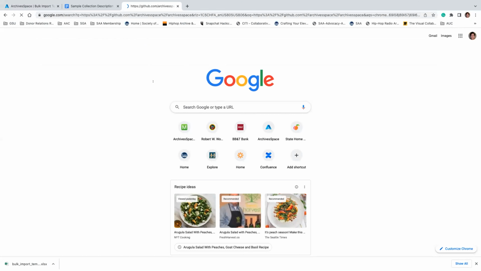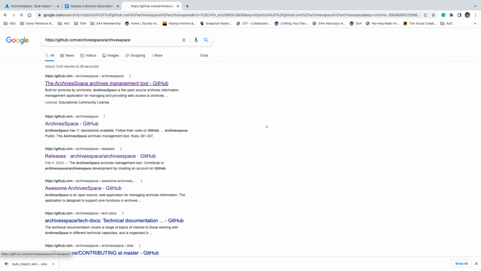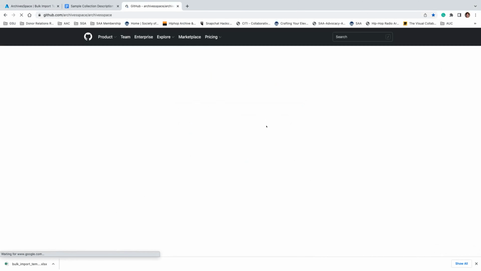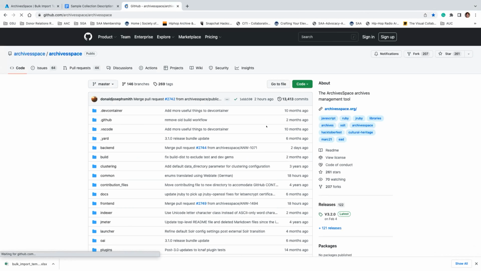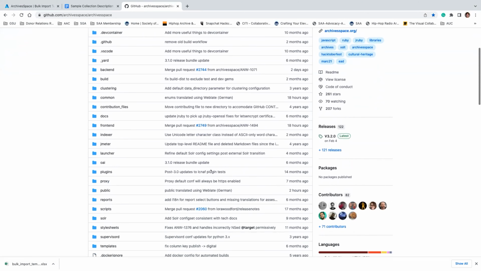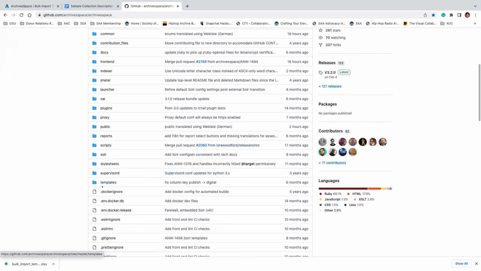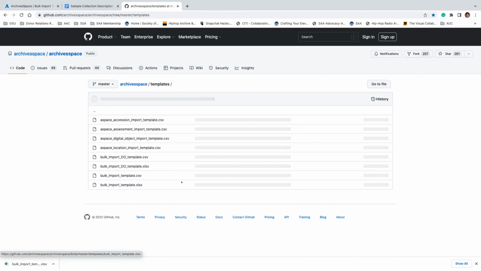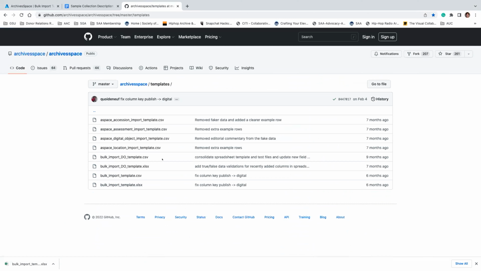Anyway, you can go to the ArchivesSpace GitHub. And from the ArchivesSpace GitHub, you will be able to download the bulk import templates and other templates like the CSV. So here's the one for archival objects. You can download those, and the ones for digital objects, as well as the other ones that were mentioned, and also on the bulk import templates page.